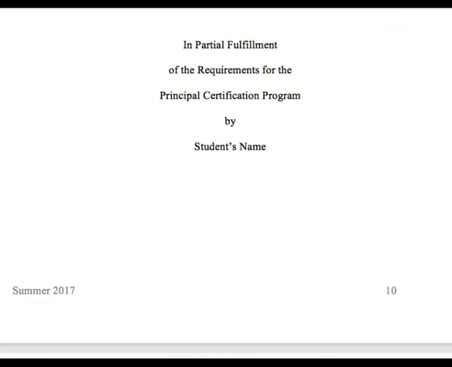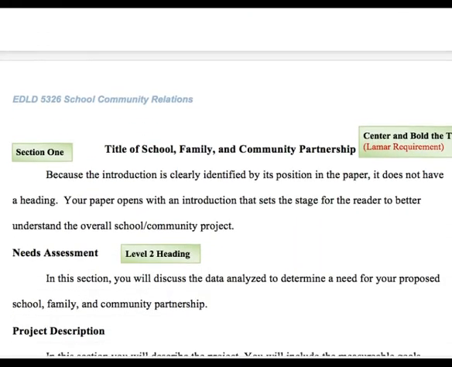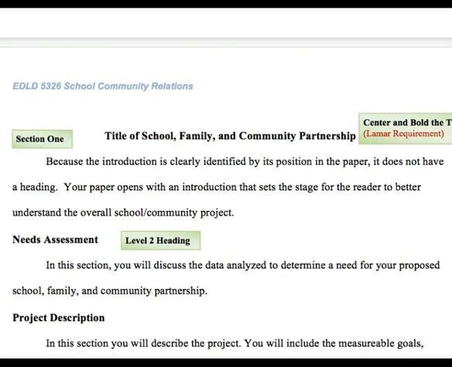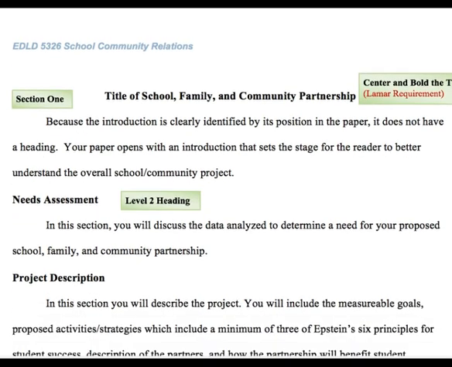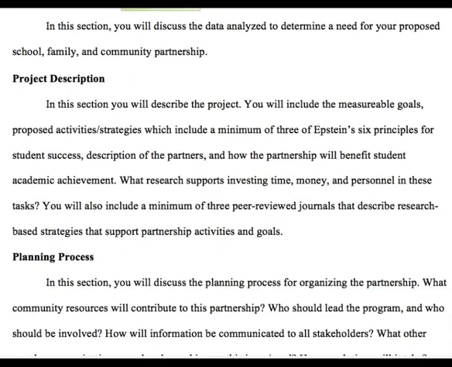So you'll type in everything that you see on the template. The first one tells you that you will center and bold the title of section 1. This is sort of the introduction, and then you'll have your needs assessment. You're going to talk about how you analyzed the data to determine what your need was for this particular partnership. You're going to do your project description, so you're going to describe it. You're going to talk about your measurable goals, the activities that you're going to use. You're going to talk about 3 of Epstein's principles for student success. You're going to describe your partners and how the partnership is going to benefit student achievement.